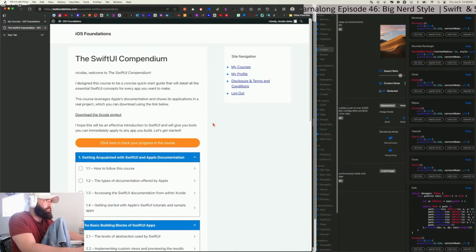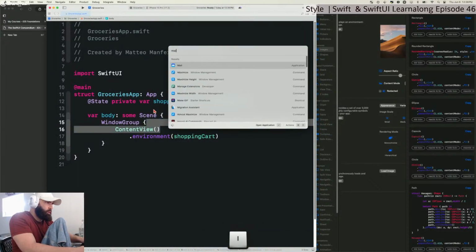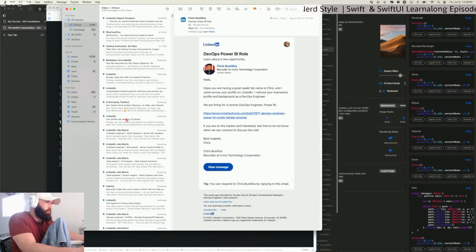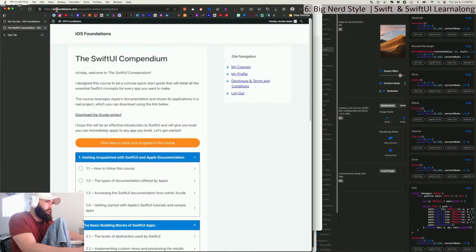So, like I said, this is the SwiftUI Compendium, which is a course from, let me give credit where credit is due. Let me just show you the website, actually, that's probably better. iosfoundations.com. Okay, so that is the credit for the educational resource here. I already downloaded the Xcode project, so there's a sample project.